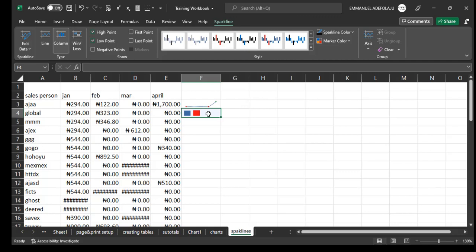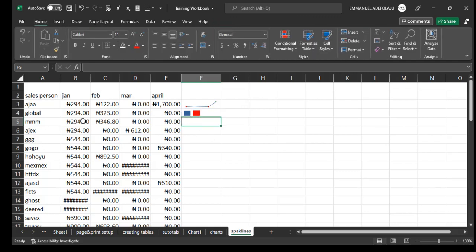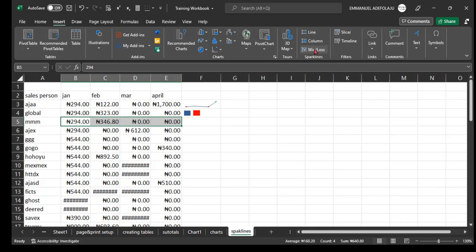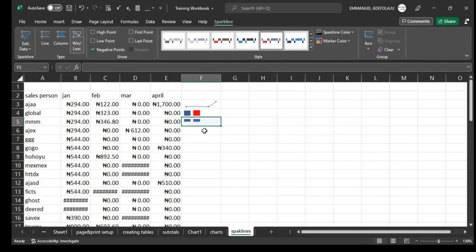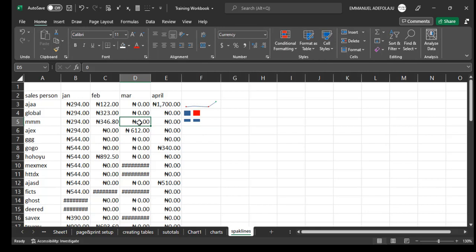Okay, and I'm going to do the last one. If you highlight this and go to insert, click on the last one, which is win/loss. So I'm going to select this point and click OK. Alright, now to understand this, you must have a negative value. So let's have a negative 100 here. As you can see, you have a negative 100. You can change the color.